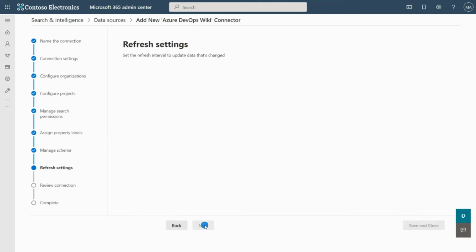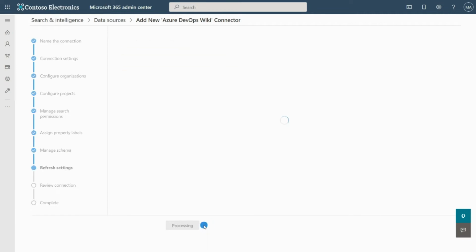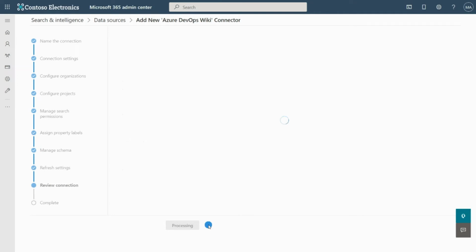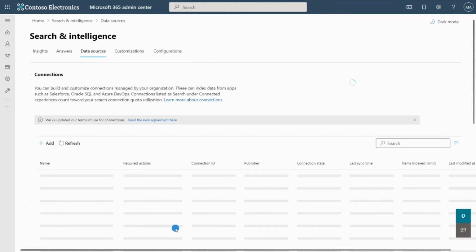Choose an appropriate refresh interval for both incremental and full crawls on the screen. Review all configuration settings provided by you and click Finish. Your graph connector configuration is complete. It will take a while for your connection to get published and start crawling.